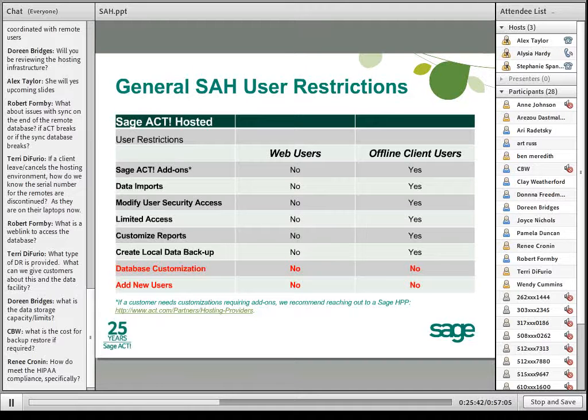There are two functions that are restricted for both web users and offline client users, and those are, one, database customization, and two, adding new users. To get a little more specific with database customization, technically users are restricted from defining fields because those need to be defined in the publisher database that is hosted on the central server. However, offline client users can add those fields to the layout.